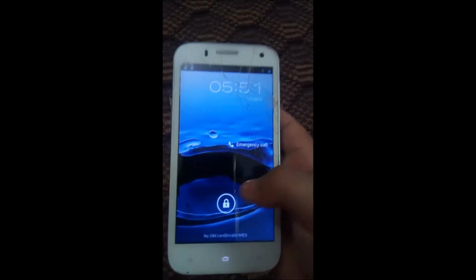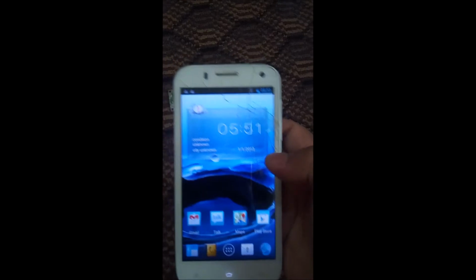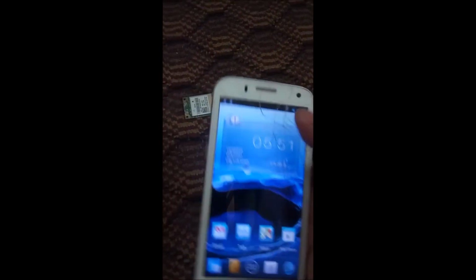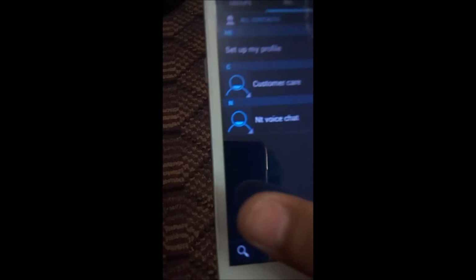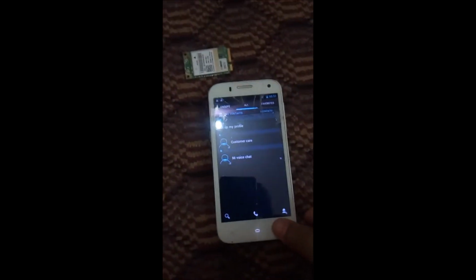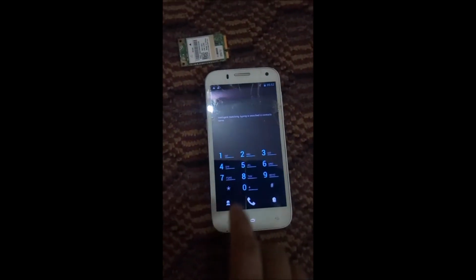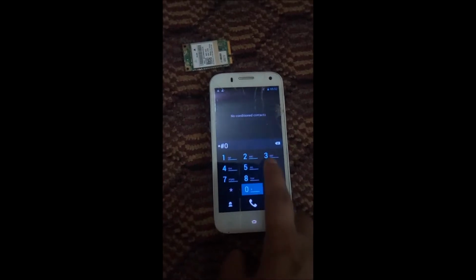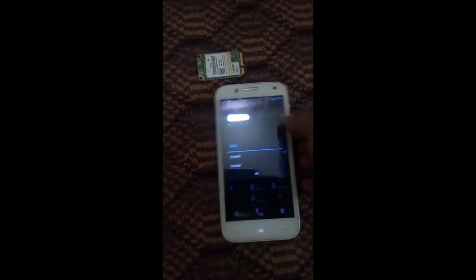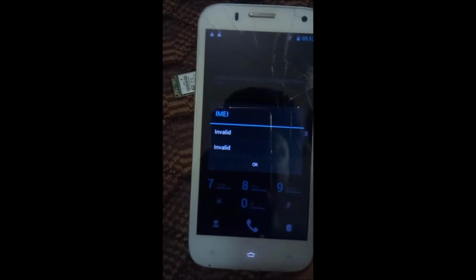This is an MTK based device. I'll show you later which chipset it has got. So just invalid IMEI, you can see here it has lost its IMEI. Just check it from here too. You can see it's showing the IMEI is invalid.